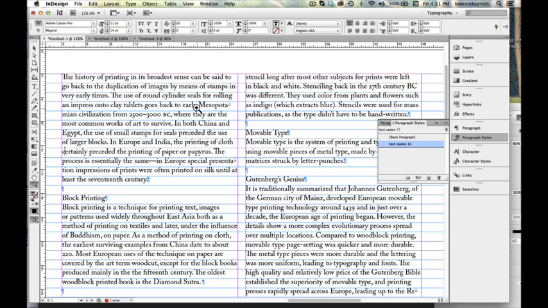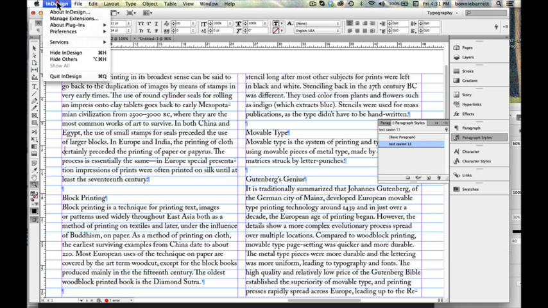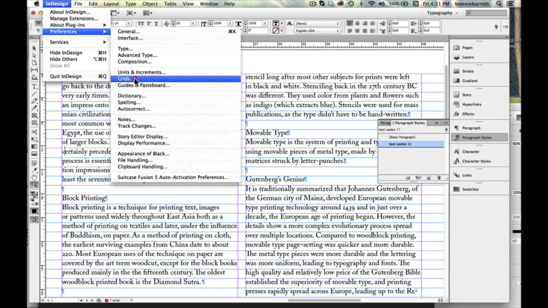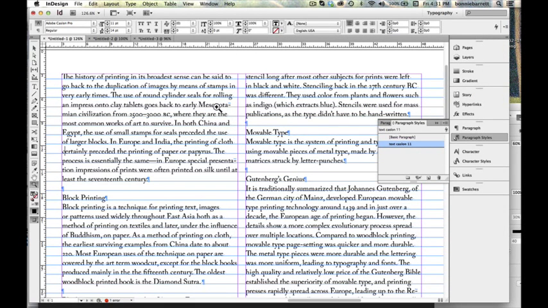The increment is correct, but it's not starting where I want it to. So I'm just going to drag a rule down here and see where my first baseline grid is. I can see in my Y field at the top that it's at 3 picas 7.8. So remembering that number, I'm going to go back to my grid preferences, and relative to top of page, I have 3 picas there. I'm going to go 7.8 and click OK. Now you can see my baseline grid is just lining up perfectly, and that's exactly what I want.